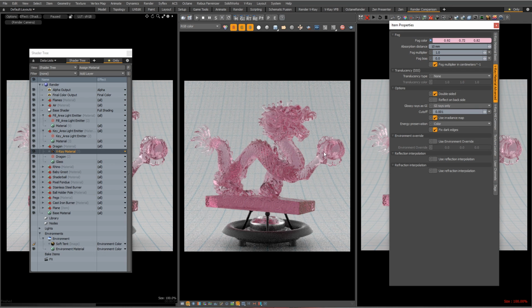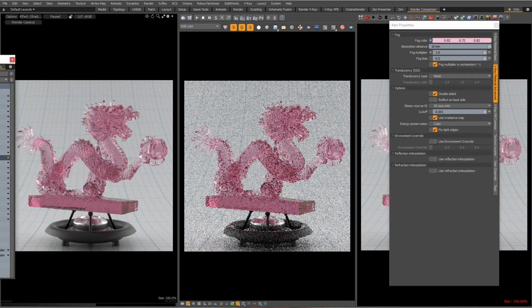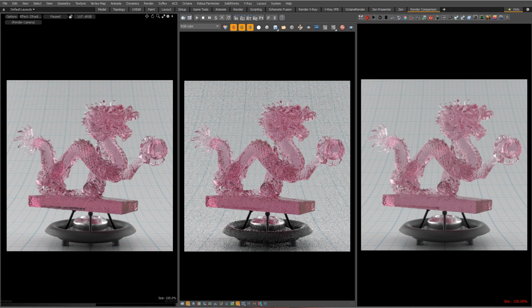So again, there's a multiplier here, so I can bump that up if I want to make it absorb into a more dense looking material without having to change the distance. That's pretty cool. It has a multiplier. I'm just going to keep that at 1 and let that go for a second. So that's pretty amazing. That looks a hell of a lot like MODO.